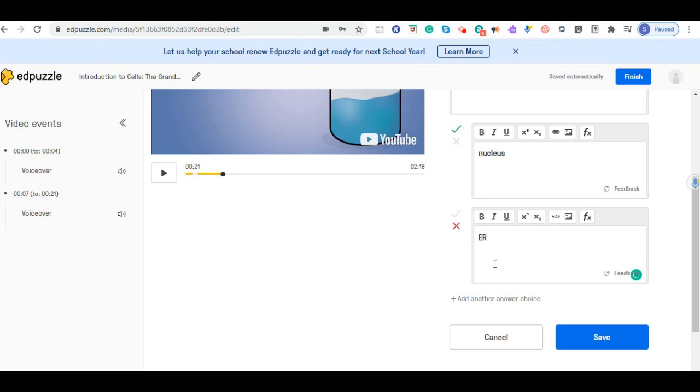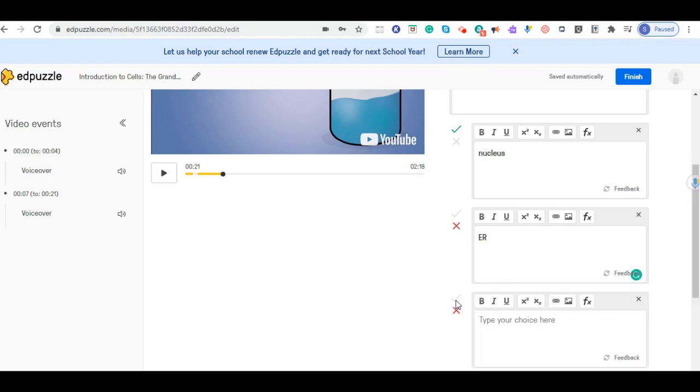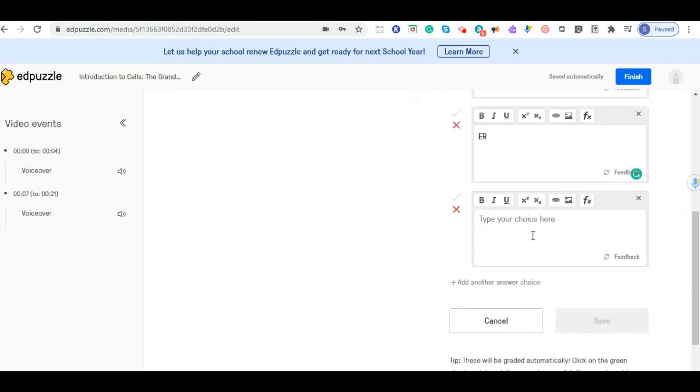There are two options here. If you want to make it more challenging, go for add more options. Multiple choice questions are self-graded. Edpuzzle will automatically grade it and give you the grades. It will automatically update the grades in the grade book. And if it is connected to Google Classroom, it will be automatically updated there.